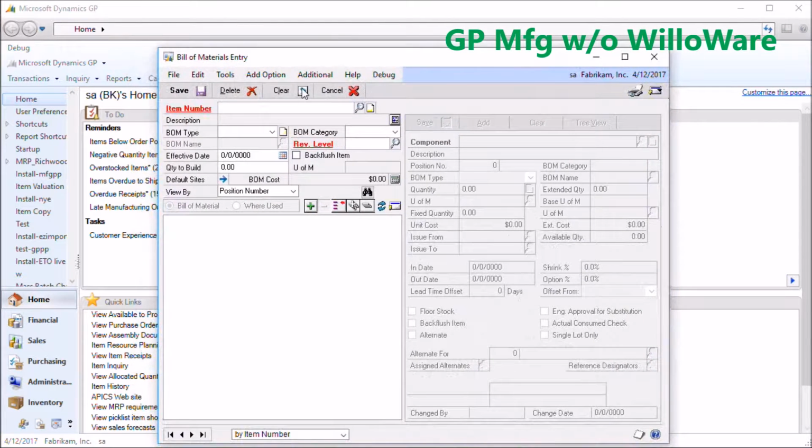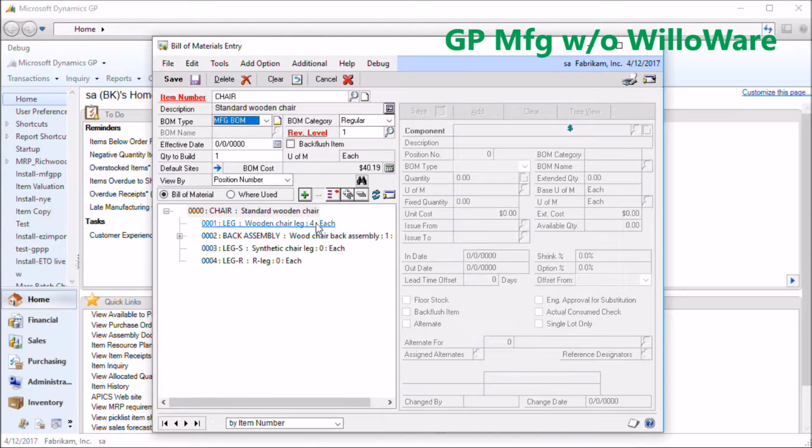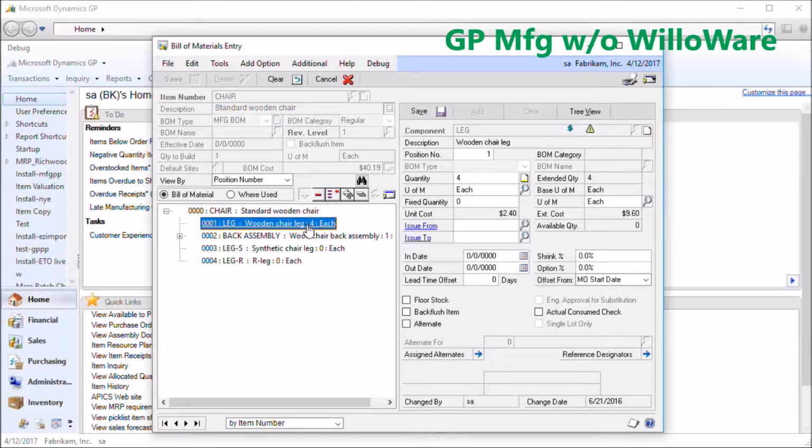Okay, so let's take a look at a bill of materials in GP that has some alternates assigned. In this case, our primary item is leg. And we actually have 2 different alternate items here, leg S and leg R.